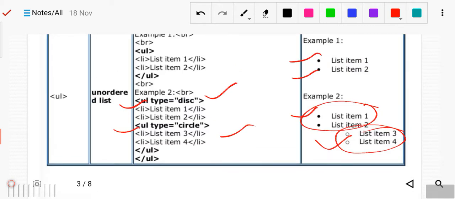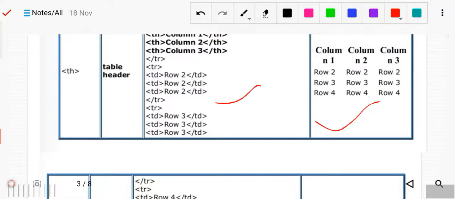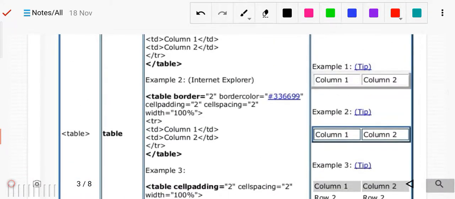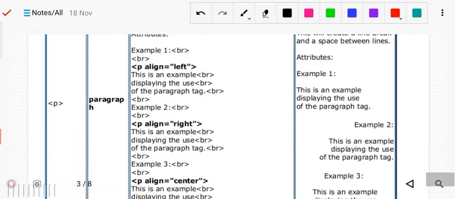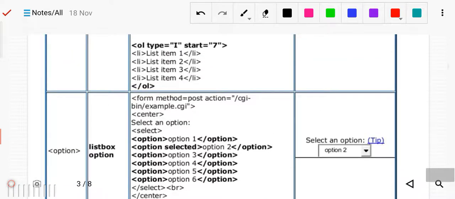I'm scrolling through all these tags, you go through these tags and learn them. You can write them in your copy. You can pause the video and write down all these given tags and learn them. Okay, this is very important. Whenever you write HTML code, this course will be very helpful for you. So you just go through all these tags.